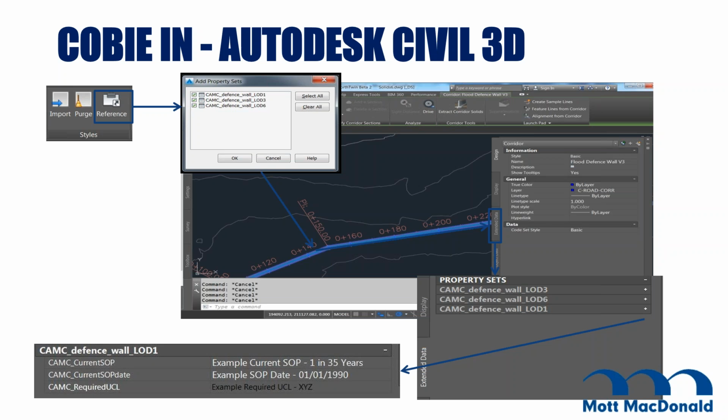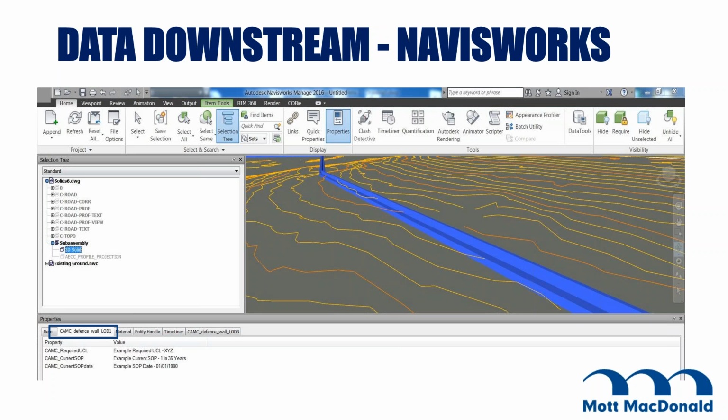So okay, that's great, information in Civil 3D. How's that going to be delivered to the client? The workflow is just simple Navisworks. Within the Environment Agency's employer information requirements, they identified Autodesk Navisworks Freedom as their preferred model viewer for deliverables on the project.